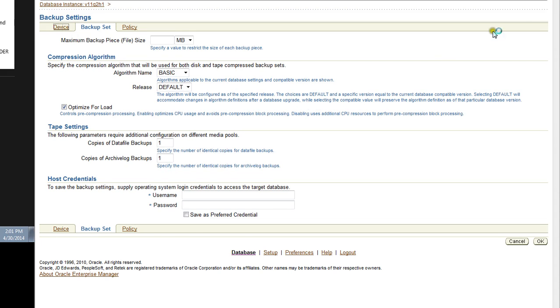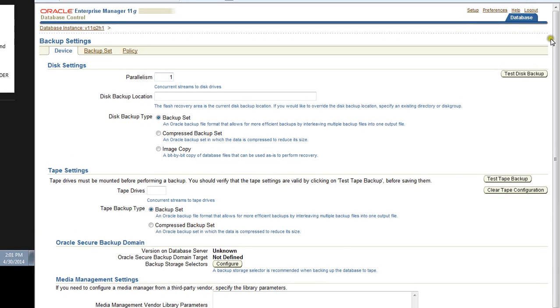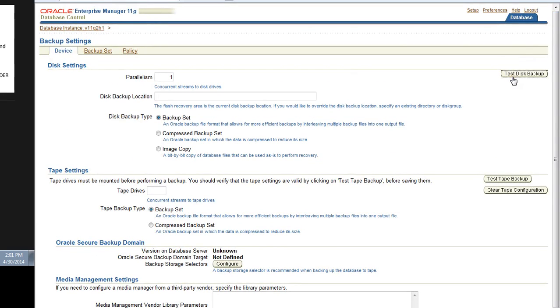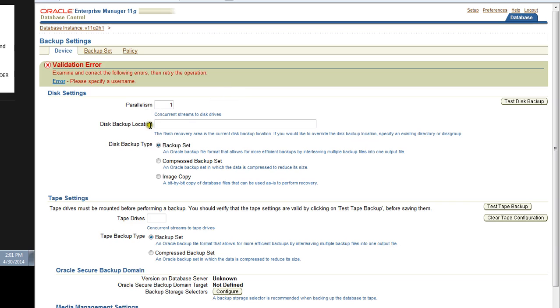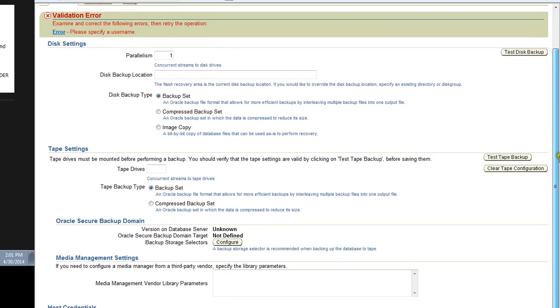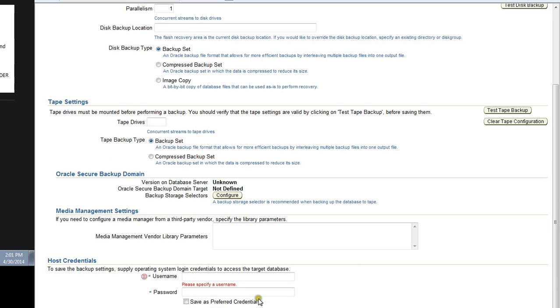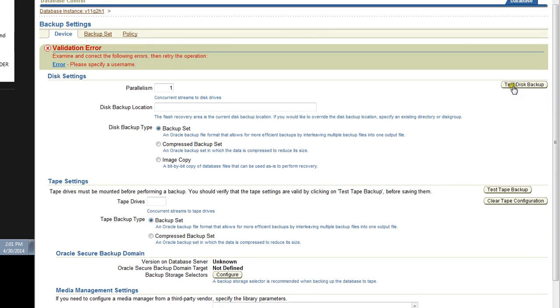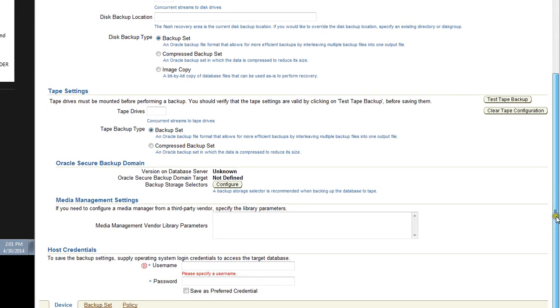So I'm not going to perform any backup right now. Even if I was to say okay, let's test this backup, it asks to specify a username. I'm not going to do that. But it's very straightforward. Test this backup, and you need your host credential. It's simply with tape and backup set, so it's very straightforward.